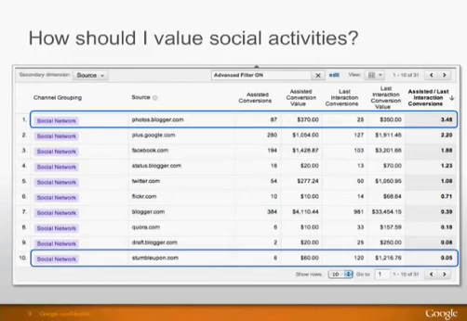And you can see that there's actually some dramatic differences here. So in that first example, there's much more assisting going on. It has a ratio of almost 3.5. And you can see that for some of the other social touch points that are above that, they're typically playing a bit more of an upper funnel role.